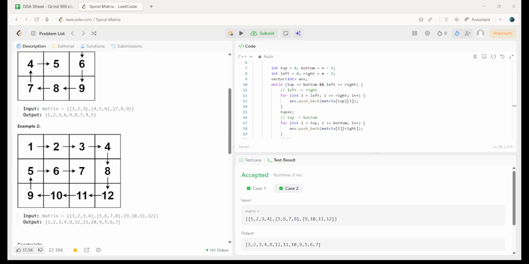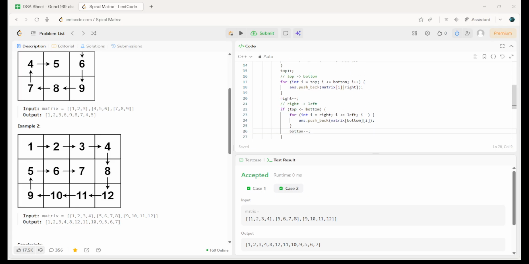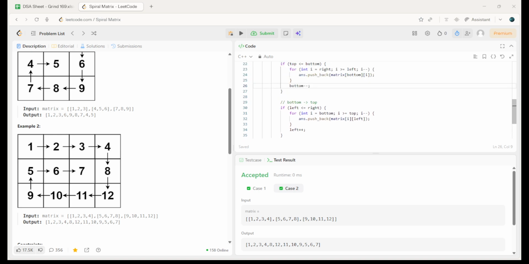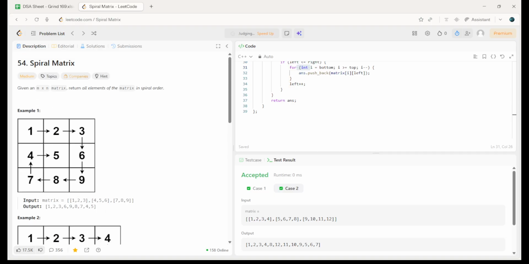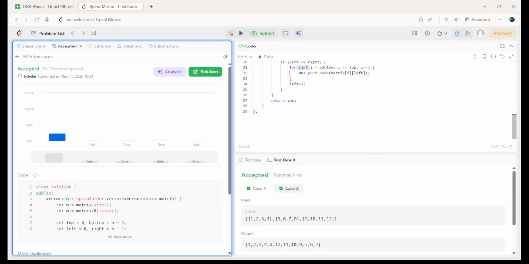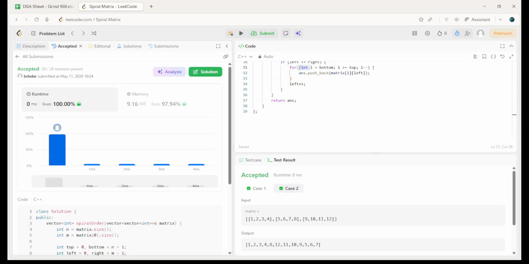Okay. So I think we have covered all the edge cases because I have already explained why we are comparing top and left, and just let me try to submit it. Yeah. So I think we are able to solve this.